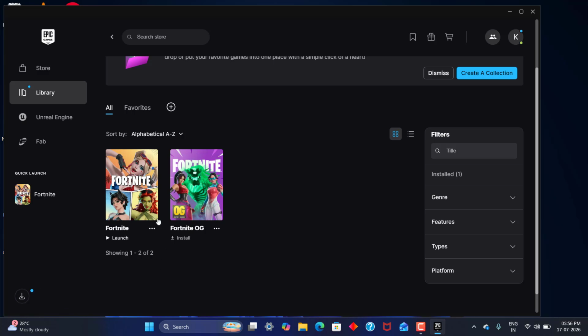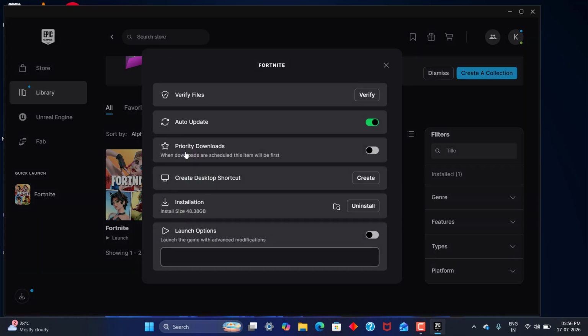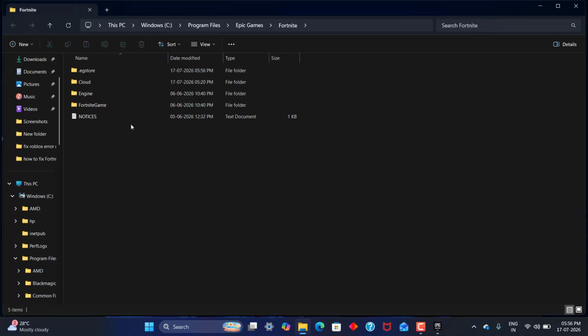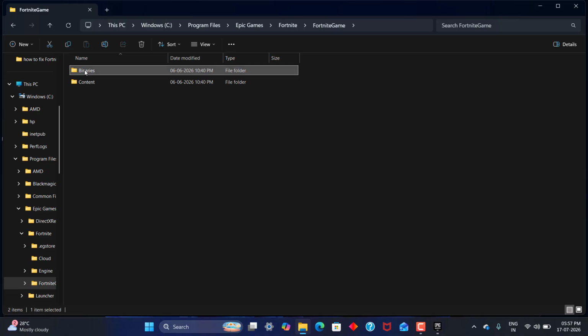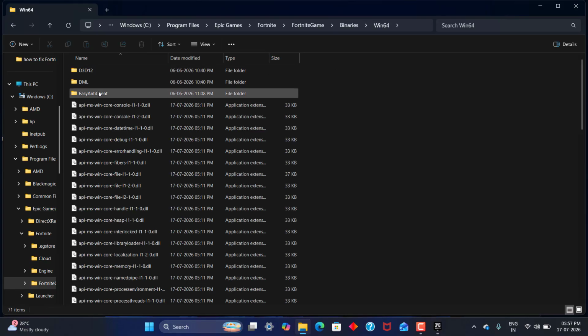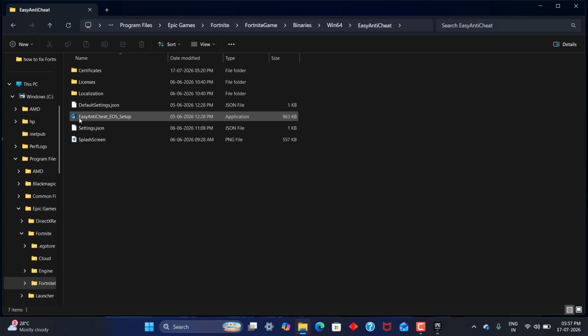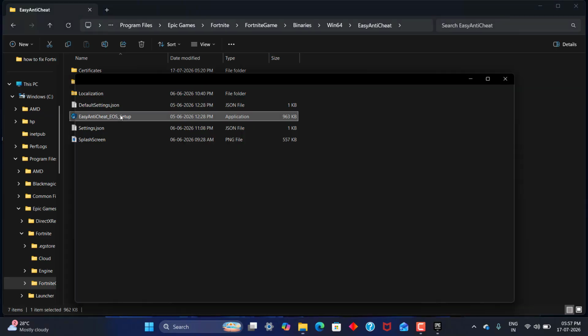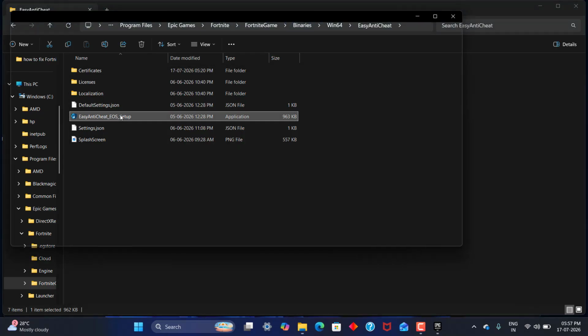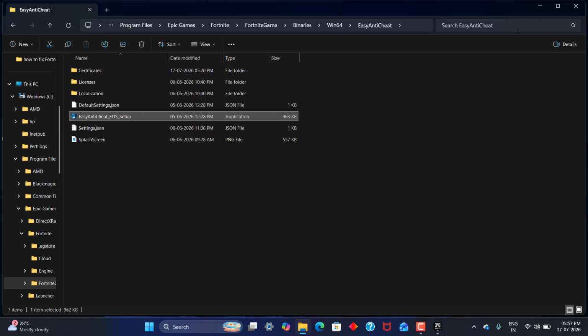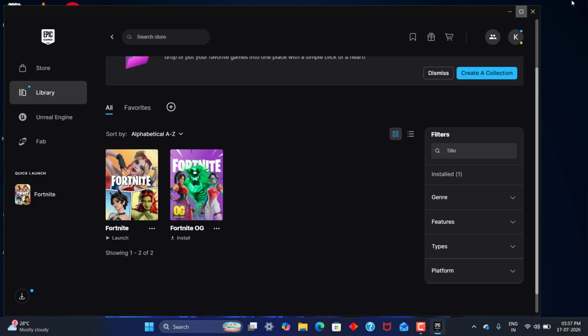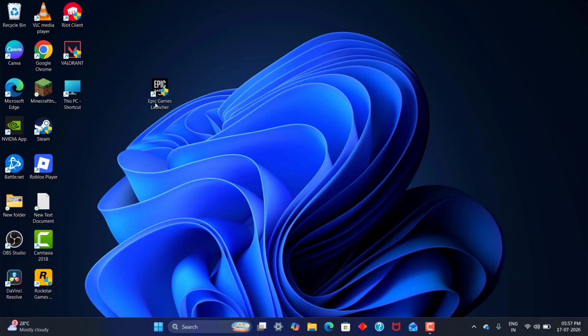After completing, one more time click the three dot icon, click Manage, click Installation folder, click Fortnite Game, Binaries, Win64, EasyAntiCheat and double click the EasyAntiCheat setup. Do it 2 to 3 times. It should run like this. After that, close it and come to the next step.